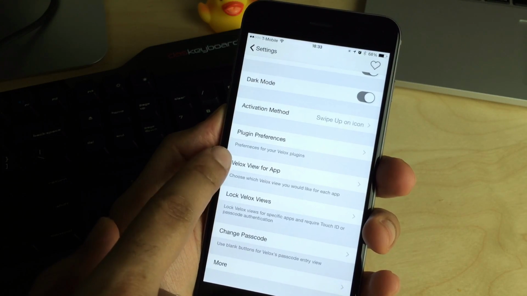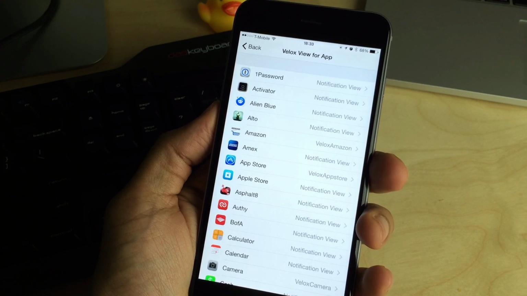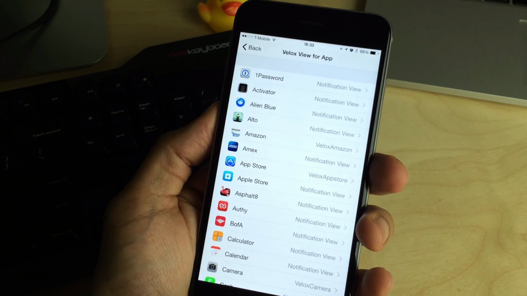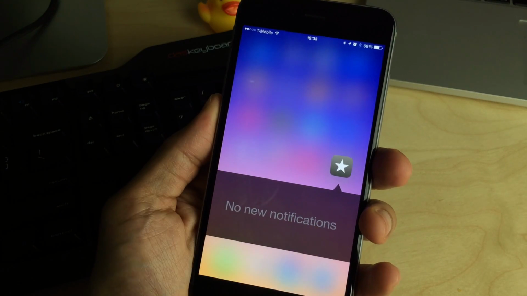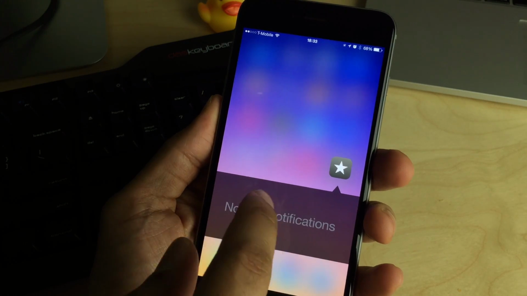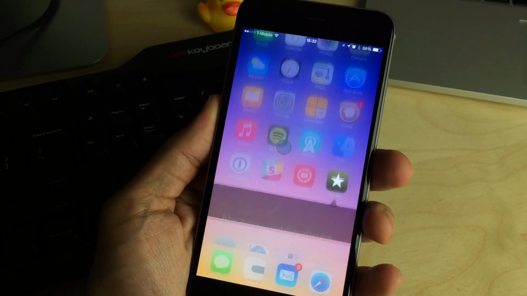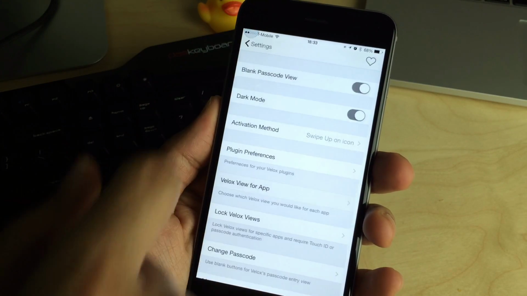Then you also have Velox view for apps. You can actually switch between notification view and Velox views for apps that support both views. Most apps only support the notification view, and notification view is basically just this right here that shows no new notifications. If I had notifications, it would allow me to view those notifications. Obviously, Reader does not have a specific Velox view just yet, hence it defaults to just the notifications view.